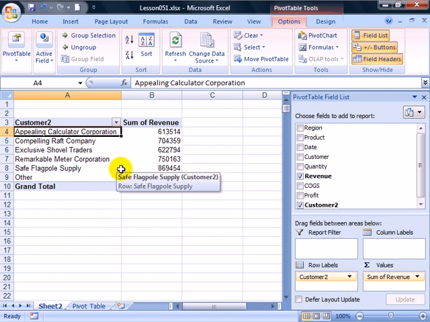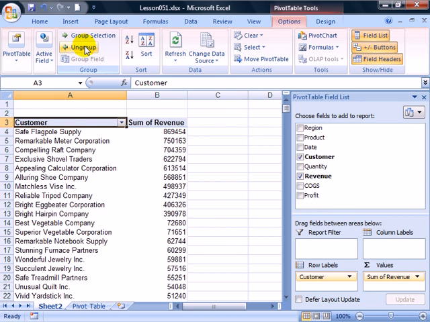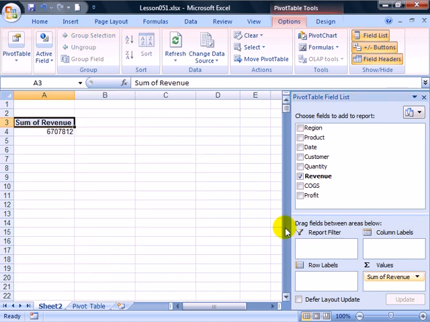In the last lesson, we took a look at grouping dates, and in this lesson, we took a look at grouping text. The one other interesting thing we can do is group numbers, and this is a great way to create a frequency distribution. I'm going to ungroup Customer 2 and remove Customer from the report. I'm then going to take the Revenue field and add it a second time to the report in the Row Labels area.